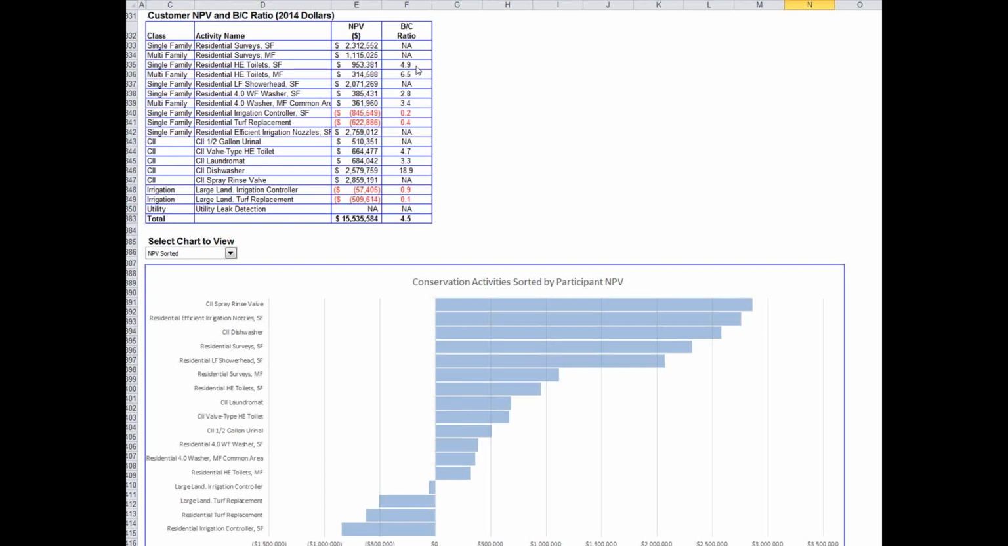Programs where there is a cost to the customer, they can see what their benefit-cost ratio would be. This information can be very helpful to communicate to your customers the benefits of participating in your programs. And again, the same charts that were available on the utility side are available on the customer side. Here we're displaying the net present value sorted.